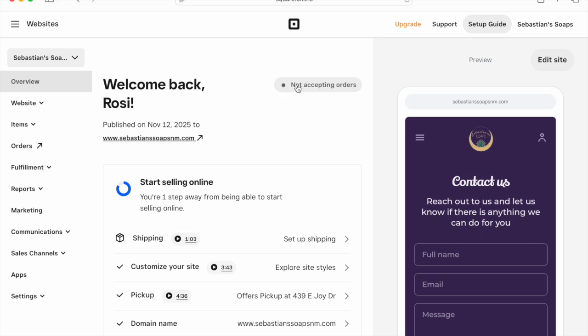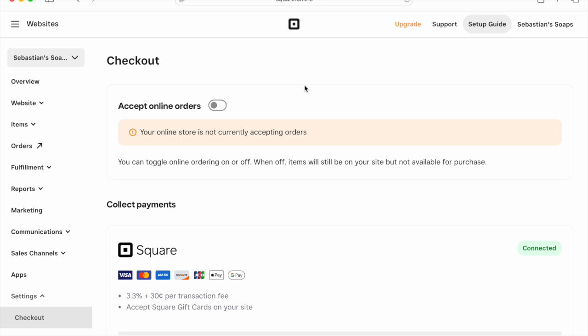So if you look right here, it says you're currently not accepting orders. So this is that one click. Of course, it took you a couple steps to get here, but if you click on this, you're going to see right here this toggle where it says accept online orders. Your online store is not currently accepting orders. So once we toggle this on, it's going to turn on.